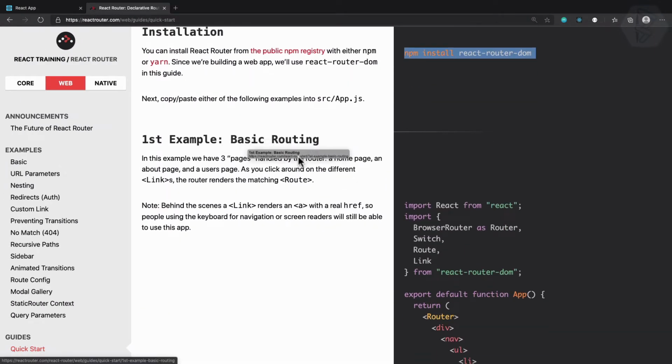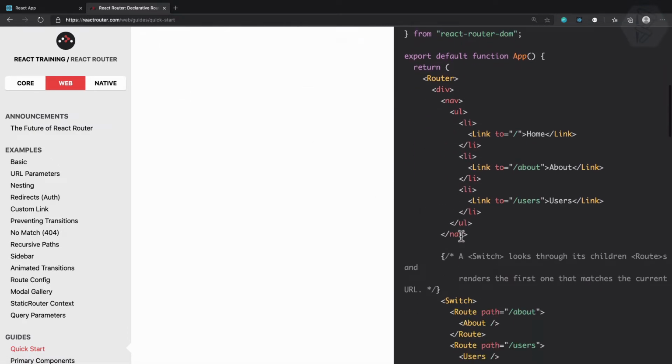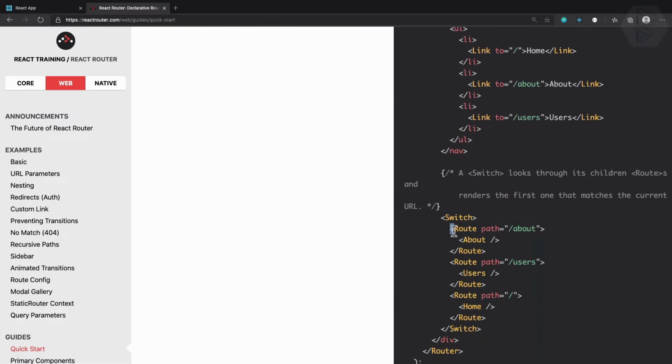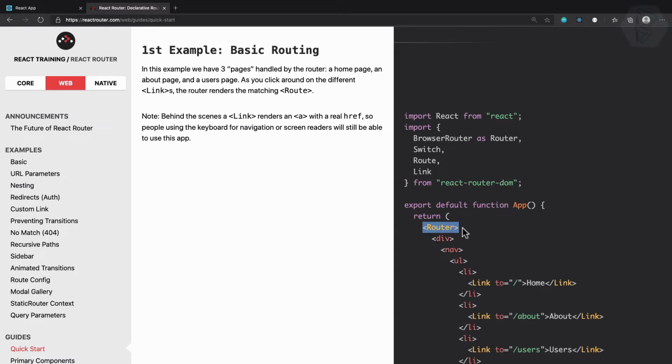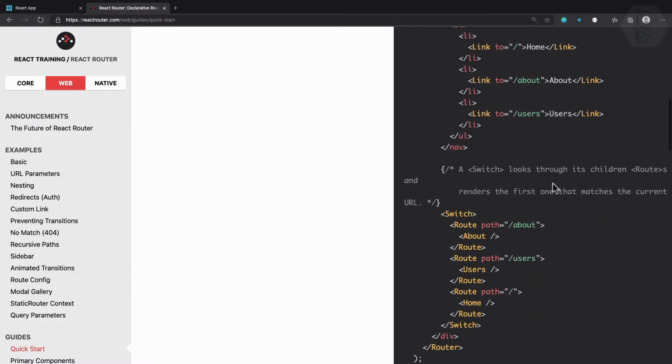Basic routing is very easy. For every page inside this route, you can say component, and every component should be in a switch. But all these switches should be inside this router, which is actually the BrowserRouter, and its name is aliased as Router. And we need to do all these things inside our app. Let's see everything one by one.